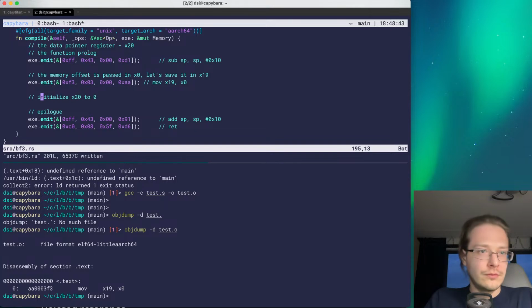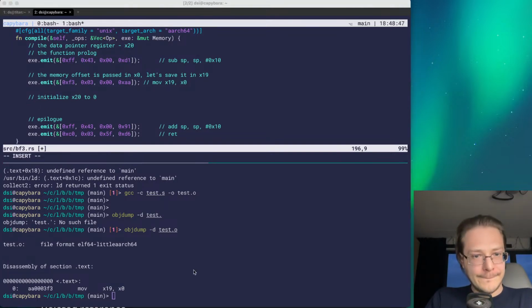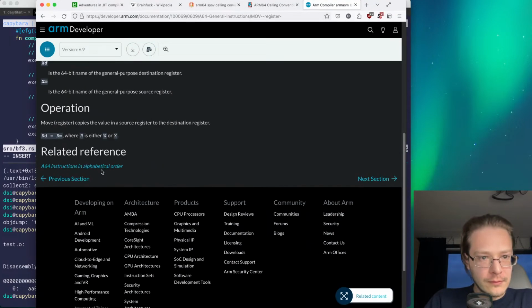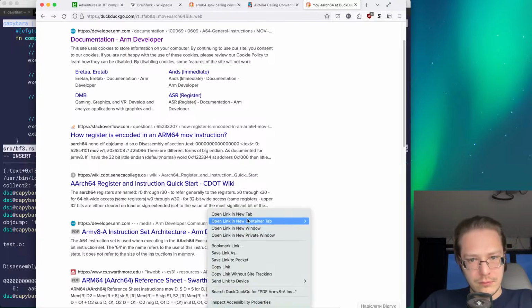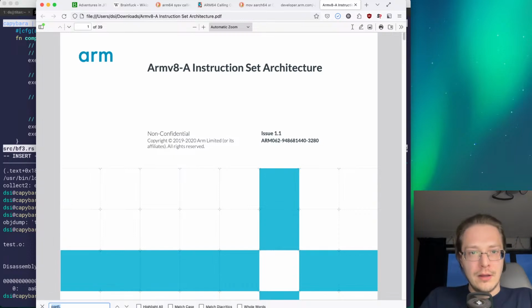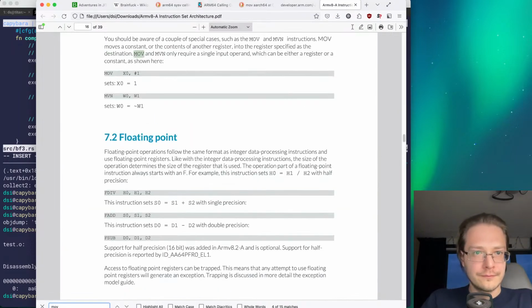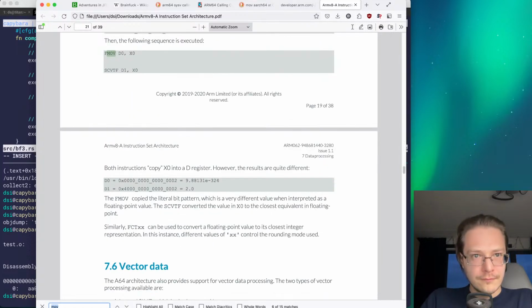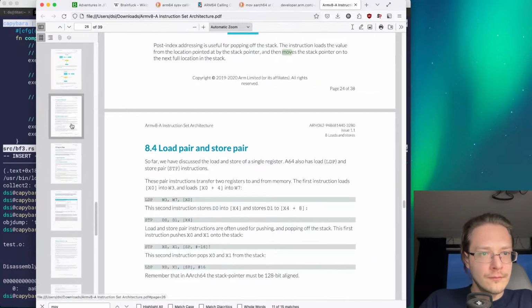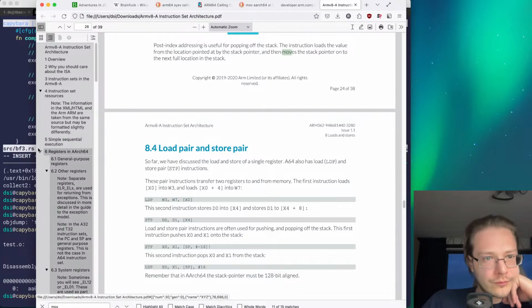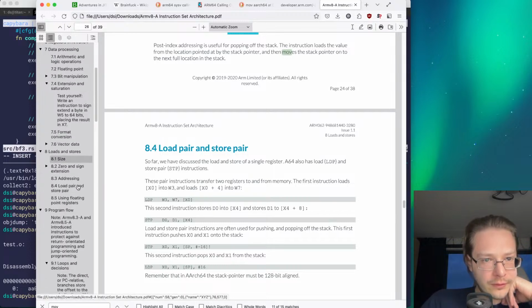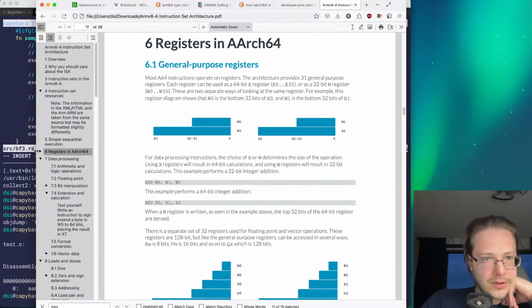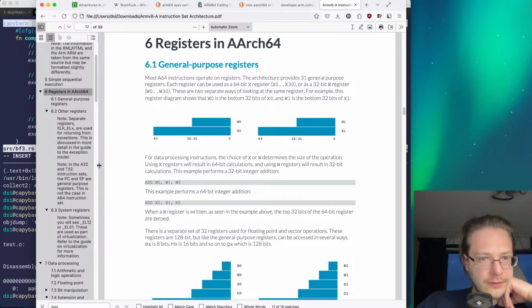Initialize x20 to 0. Okay, how do you do that? Can you do literals? Maybe this will be actually helpful. Move. Okay, registers, bit manipulation, vector data, loads and stores. Oh, maybe this has the instructions that manipulate it as well.